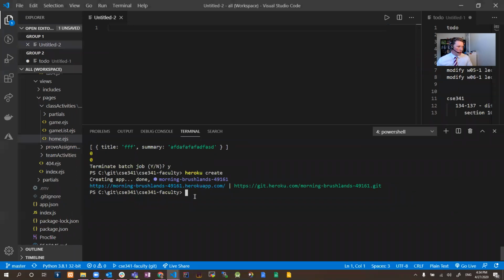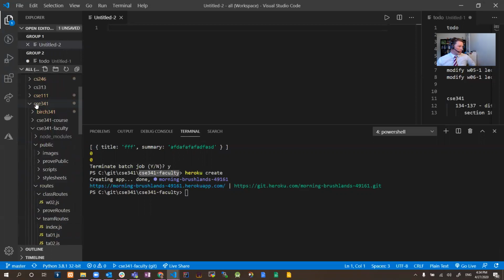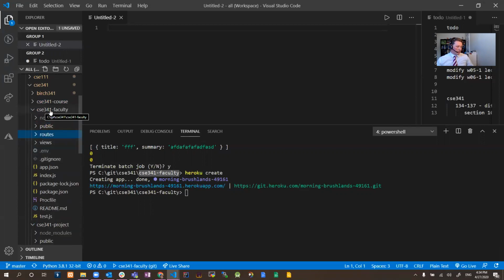Now I'm going to go ahead and create a Heroku project for that so I can host it on the Heroku website. So I stopped my server from running, okay? And notice this is just from the root of my project. So if I close up everything over here, you'll see I have the CSE 341 faculty, which is the root. I have this app.json, index.js, package.json. It's the root of my application, okay?